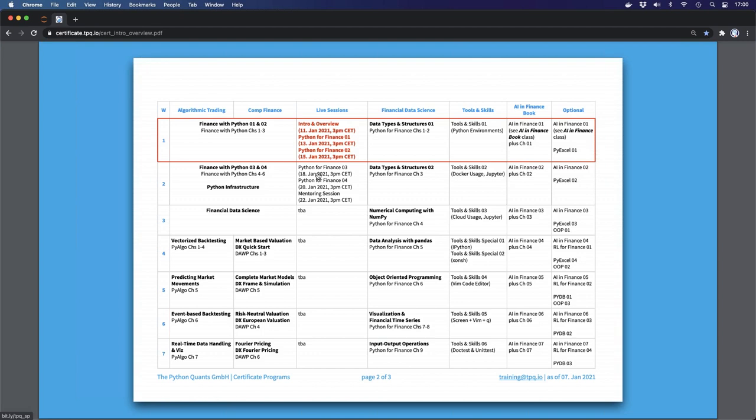You also have the other optional resources, so Python with Excel can be started from the outset. You don't need that much Python at the beginning. Later on, we have OOP, and some reinforcement learning, what we discussed, also starts a little bit later. And so we go week by week, but in the beginning, in finance with Python, what you should focus on is data types, structures, and tools and skills. And then at least, you should also have a brief look at AI and finance. If you say, well, I start that part a little bit later, this is also not harmful. But for example, predicting market movements relies heavily on what is covered in AI and finance.